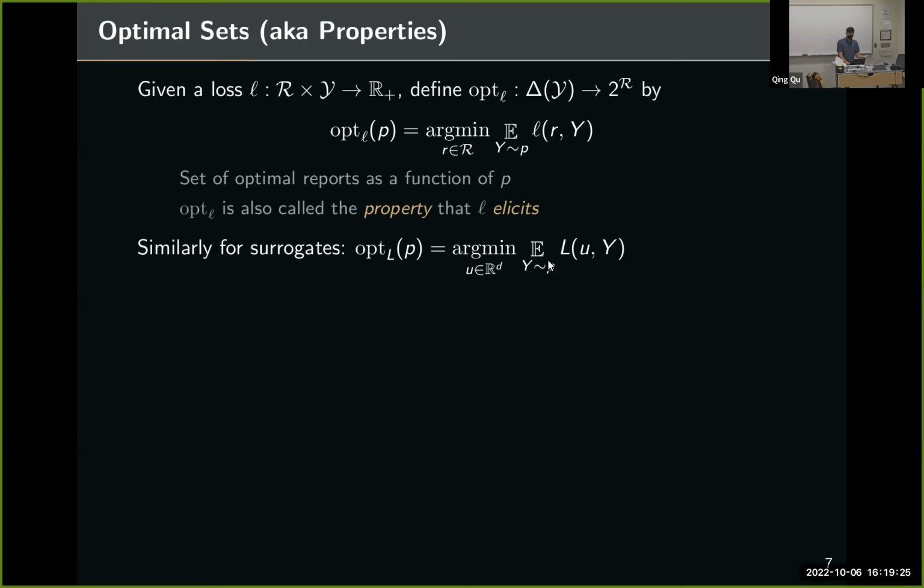Similarly, we can define this for a surrogate, and there, because we'll be thinking about convex surrogates, we'll get nice convex sets for our optimal set. These are the reports that optimize the loss exactly when the label is drawn from that distribution P.